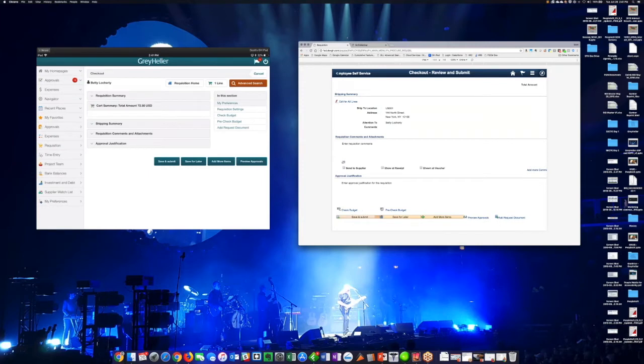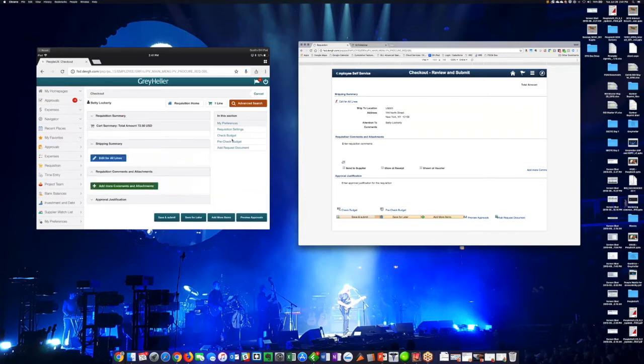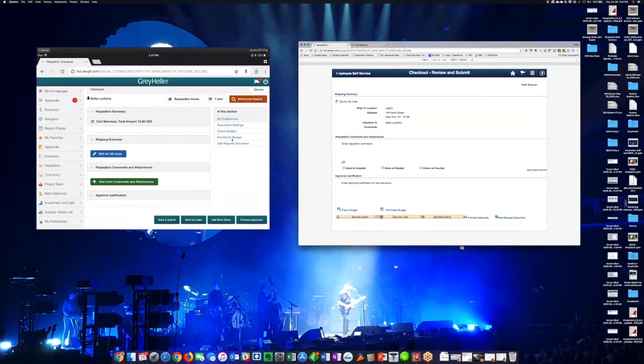On our side over here, we just took that same exact screen. We took some of those links, like checking budget, and instead of having to surf through and find it, we pull it up and make it more prominent, so it's easier for you to see and find. So I could very quickly and easily come through. I can look at any shipping information, approvals, any of that kind of stuff is there. And then I can save and submit and go on to the rest of my day.